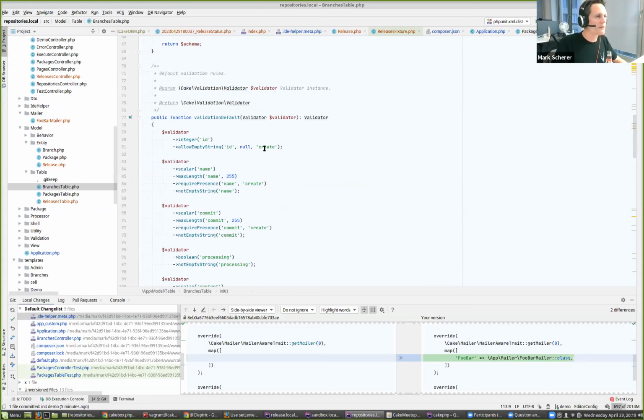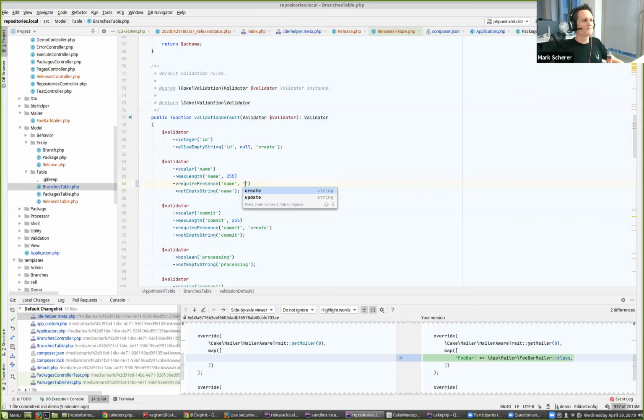So in here, for example, the create and modified in here is auto-completed. Not for this one, but for require presence. So if you have require presence and you want to know which one's available, then there is only 2. Or you don't do anything. But usually you want to have it present on create. So these are pretty cool.